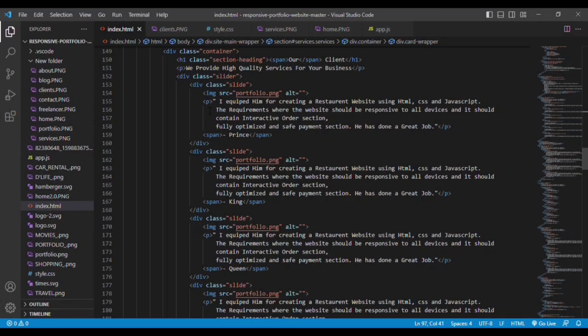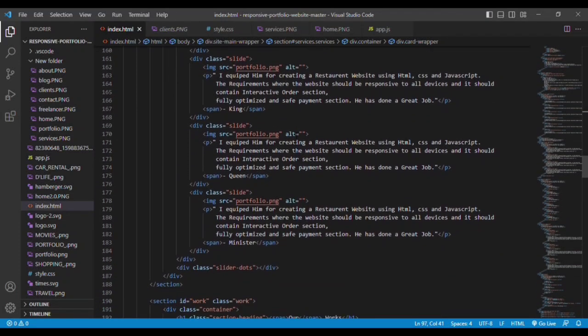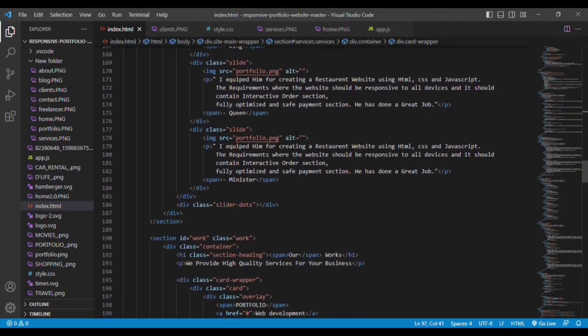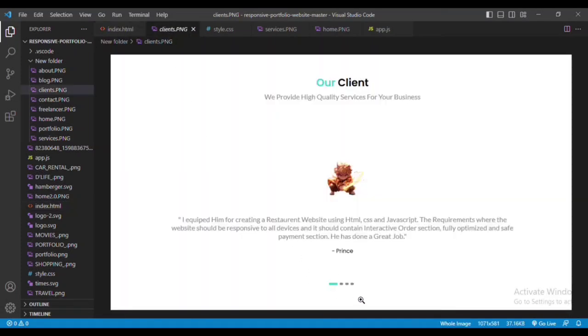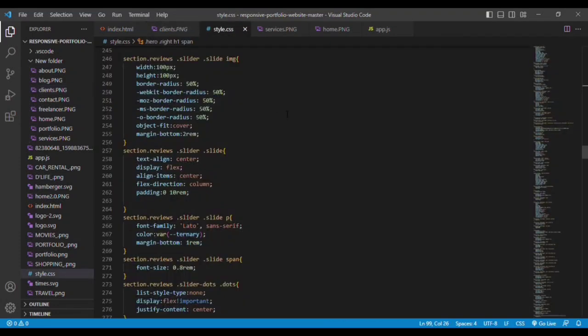First we have an image, then a paragraph element, then a span element to add the person's name. The same div is copied again. Here I am copying it 4 times, and I am using another div, that is the slide dots div. This div is to slide from one section to another, because we are only displaying one testimonial at one time. To move from one section to another, you can see these dotted elements below it. When you click on it, it will move, and it will also slide automatically, like 2 seconds after. So for that we are adding the values.